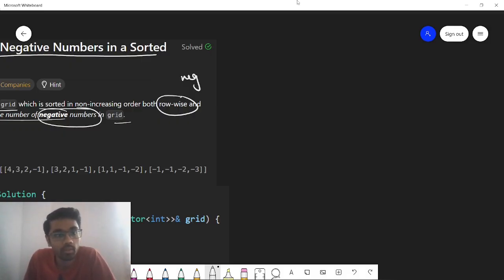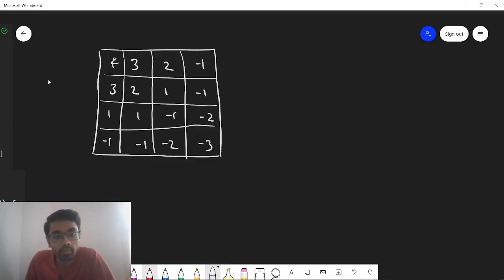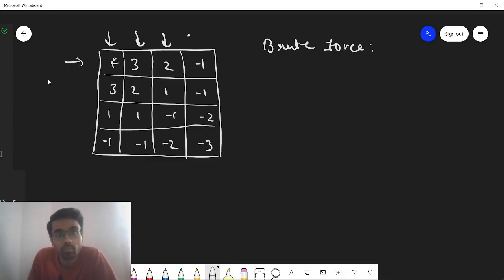So what is the first example? Let me just draw the grid. So yeah, this is the first example that we are taking. So the first approach would be the brute force approach. In the brute force approach, for every row you can iterate on each and every column and just check what all negative numbers are present. So for the first row you will check all the columns, for the second row you will check all the columns, for the third row you will check all the columns, and for the fourth row you will check all the columns.